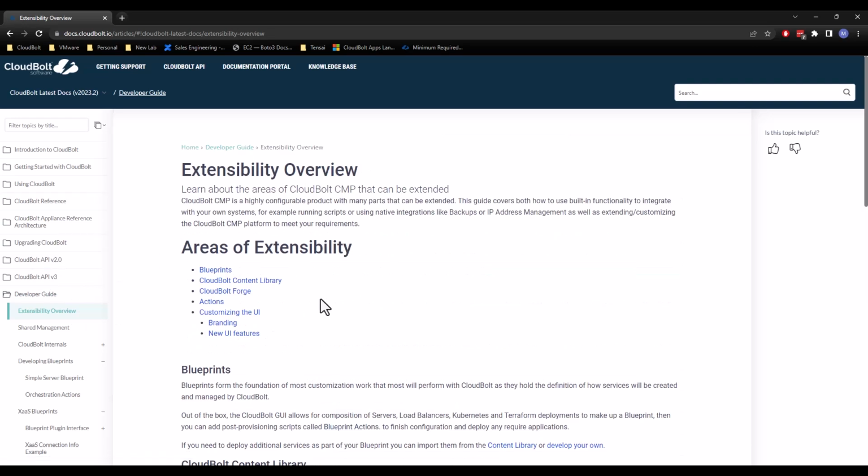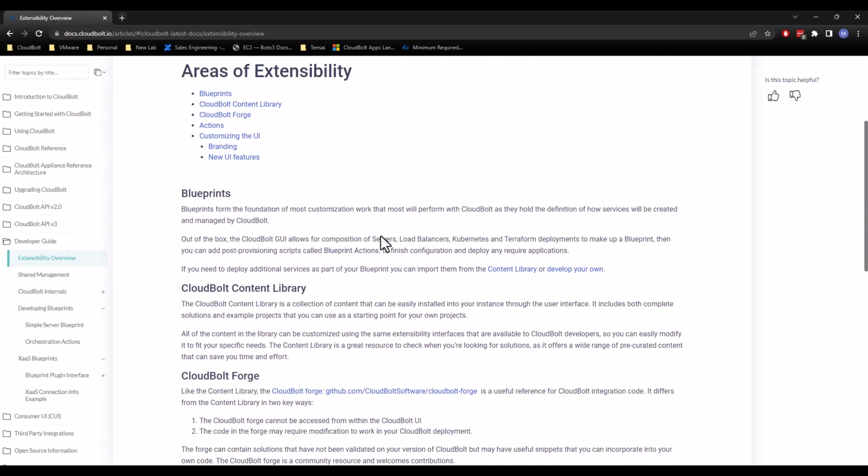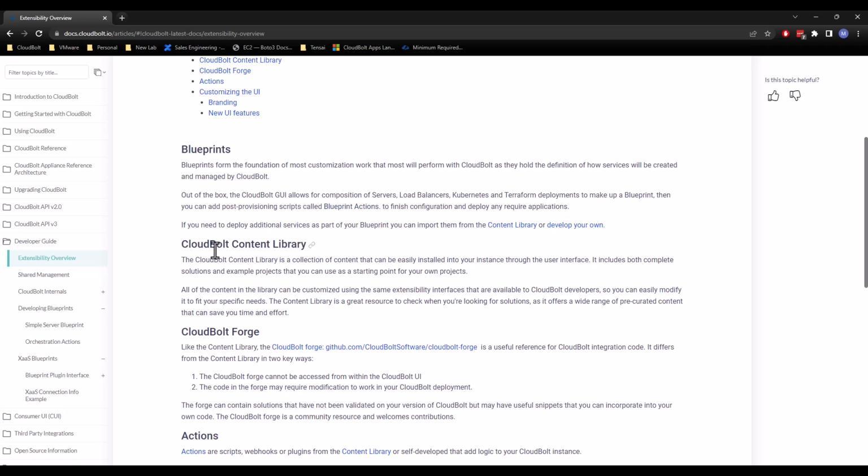So, the extensibility overview: a lot of the things that we can customize inside of CloudBolt. There are some good hyperlinks, again, to different sections of the documentation, talking about the different areas of extensibility, what these are, what they do, and where to find different CloudBolt content.